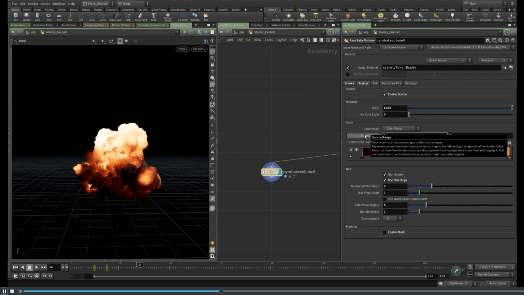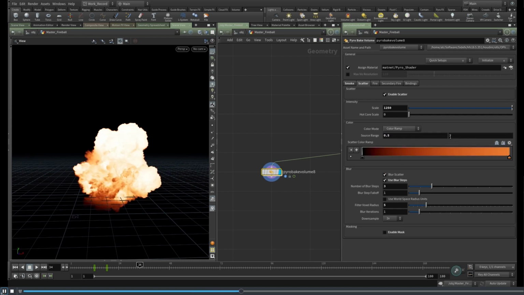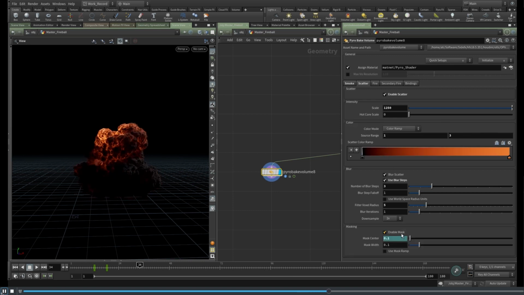After this, if I enable the blurring, what you will see is that this generated color volume is now blurred out and creating this really nice looking internal scattering for the explosion. So after this, you can set the source range, and for example here I'm just saying that more of the temperature should contribute into the scattering, therefore making it brighter or creating more scattering inside.